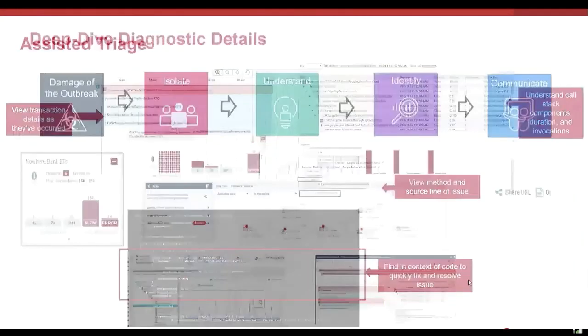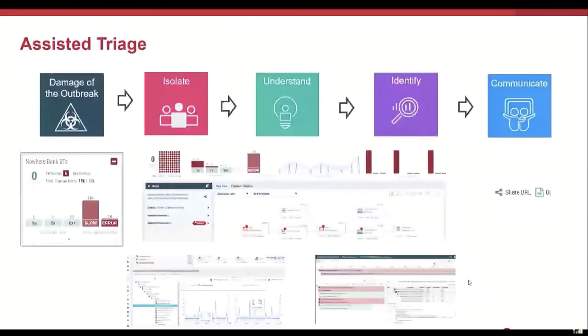Just to summarize, we have seen from the experience view how the end user experience is affected. The problematic transaction is isolated. DX APM provides all the detailed information regarding the problem to understand what is occurring and identify the suspect, the root cause. Finally, the last step is the communication. Communicate the problem and share the right information.